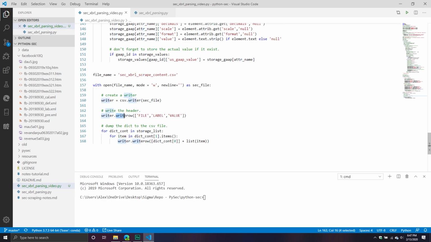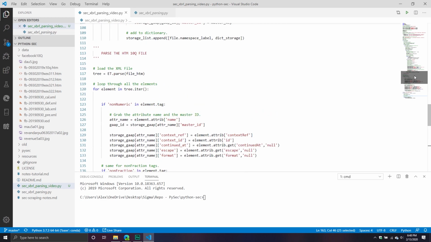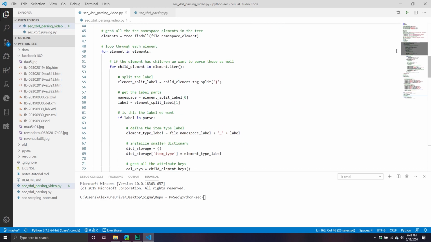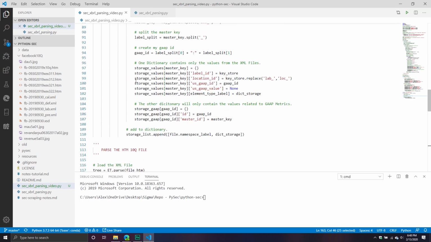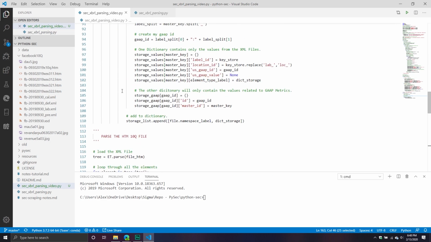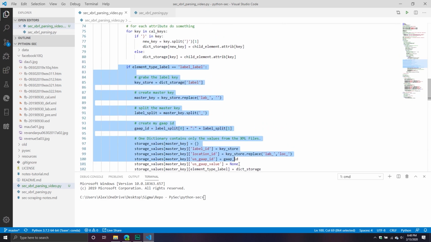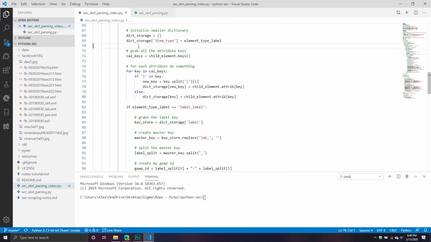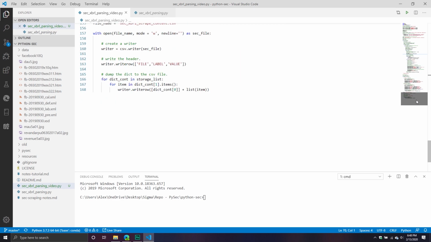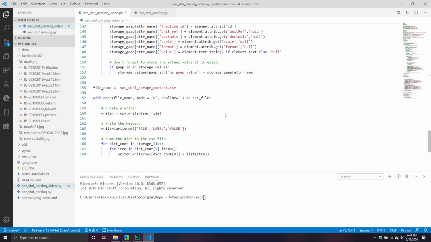I call my write row method, and then I pass through a list of the headers that I want. Then I start looping through my storage list. If you forgot, the storage list is all the information that we got up here, not so much this stuff, but more the actual document link, the calculation link, the label link, those kinds of things.